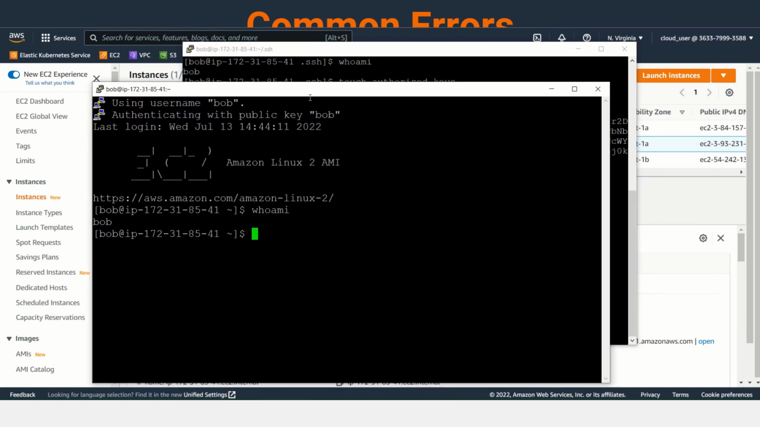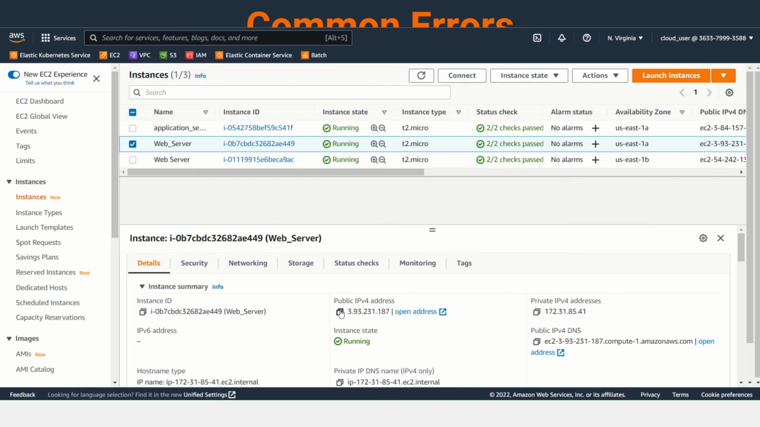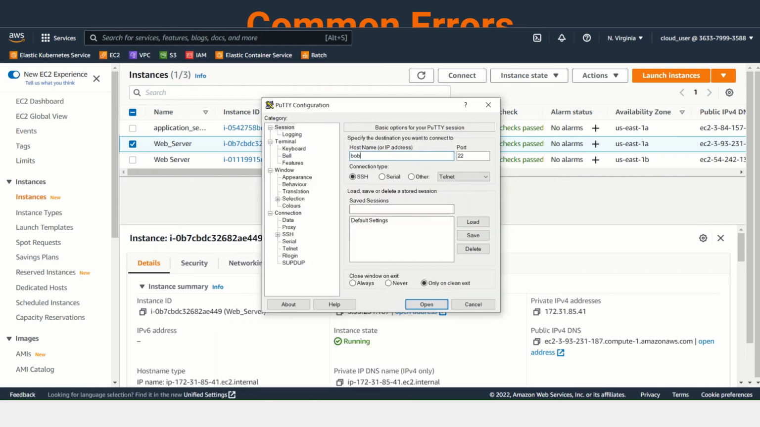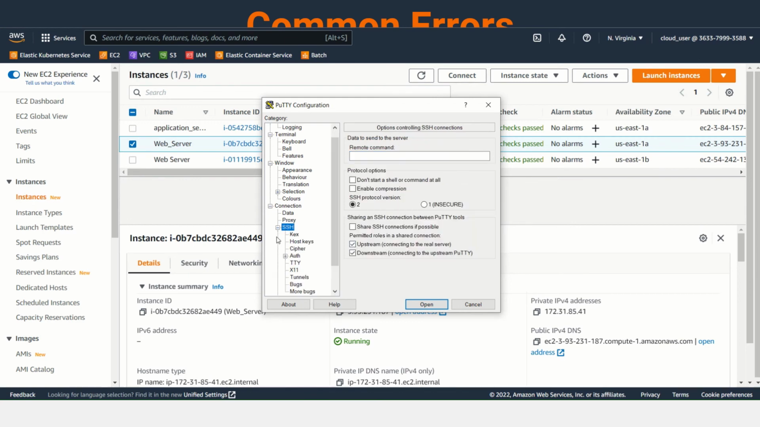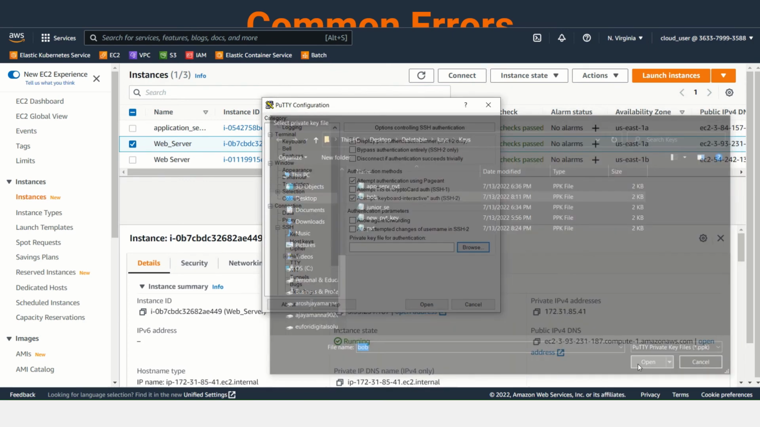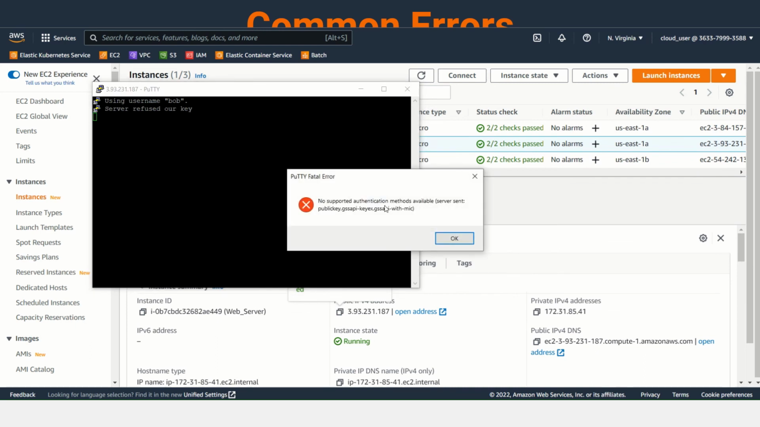I'll save it and save the same username. Now I will try to create a new session and try to log in as Bob. So I need the IP address. I will give Bob at the new address, and I'll log into SSH auth, and I'll include the private key, and if I open it, as you can see, this is one reason why this error gets generated. This is one of the core reasons why this error gets generated.